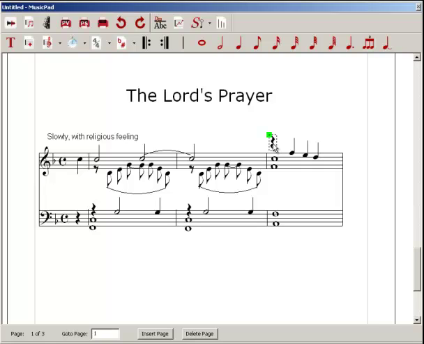So that's going to conclude this video on how to move, nudge, select, and deselect or unselect items in MusicPad.